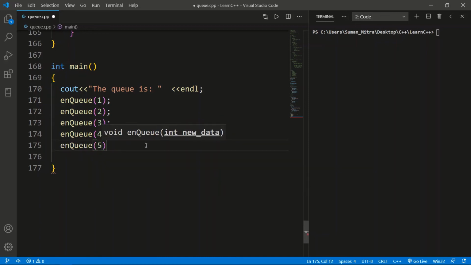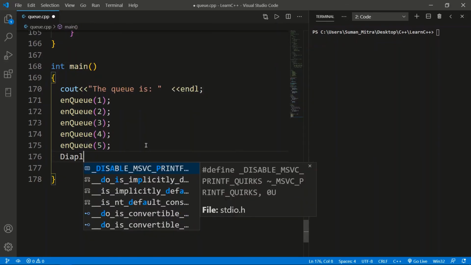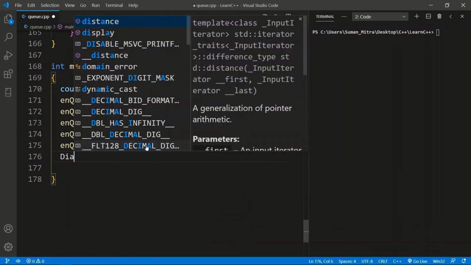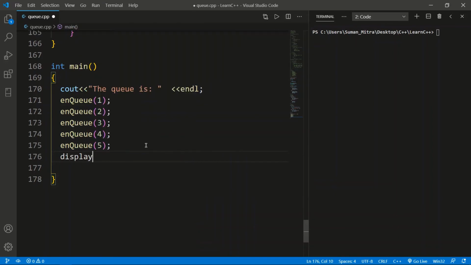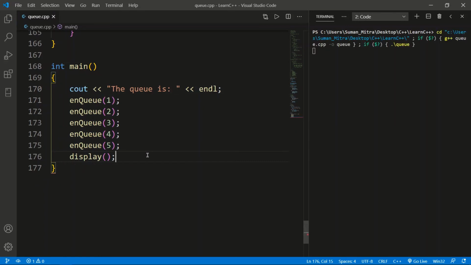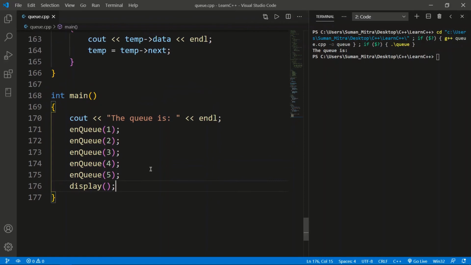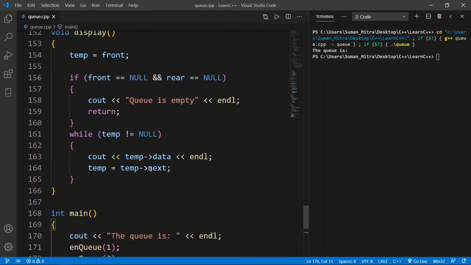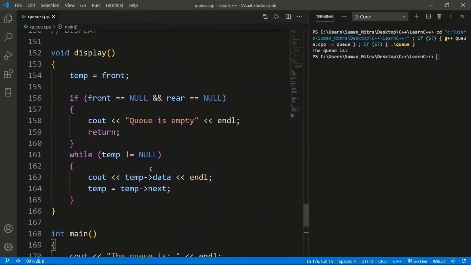Now we put some elements. Now let's try to display and see if we get any error. So we'll display, and let's just run it with control run. Okay, our display is not getting printed, which means we made some mistake here. Now let's go back again and see what mistake we made in our display. Okay, in the display we wrote temp is equal to front.